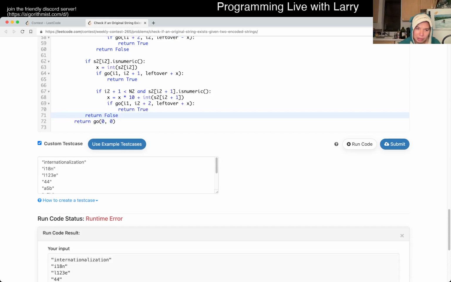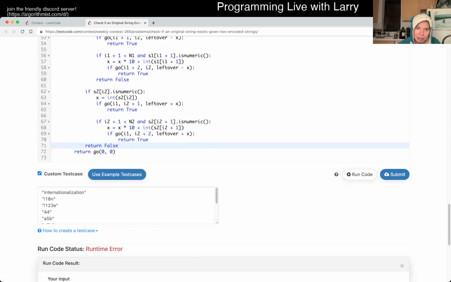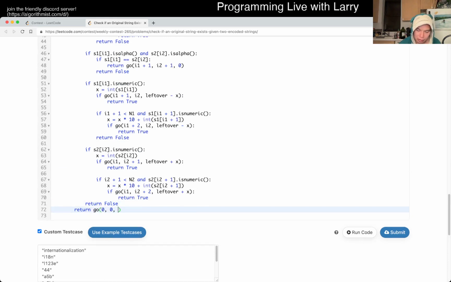Let's see, let's run the code real quick. Hopefully no runtime error and I was wrong. Oh yeah, is this the only place? Hopefully this is the only place.